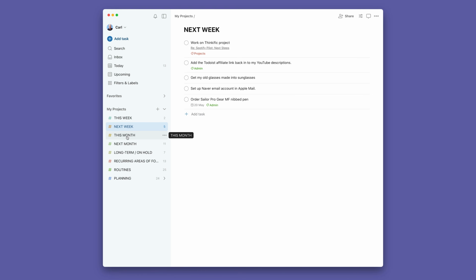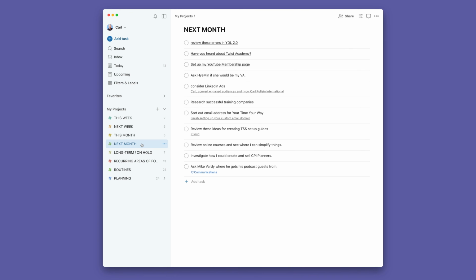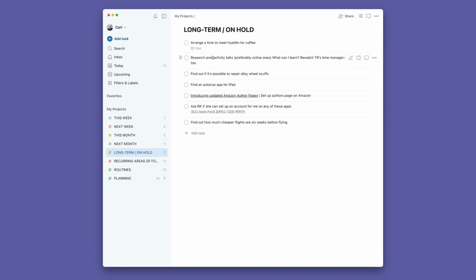This month is similar. It's just anything that needs to be done that's not really urgent, but things that may want to come up into my this week folder. Next month is pretty similar. There's usually a lot more. This is really basically my dumping ground, if you like. But anyway, long term and on hold, things that may be important at some point. Nothing in there has a date on it.